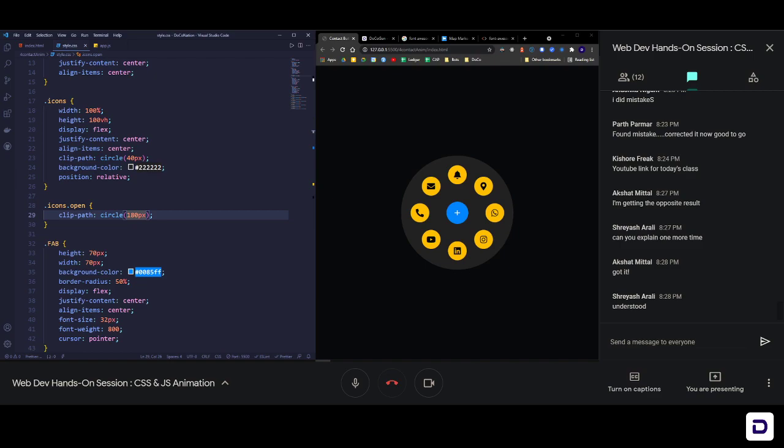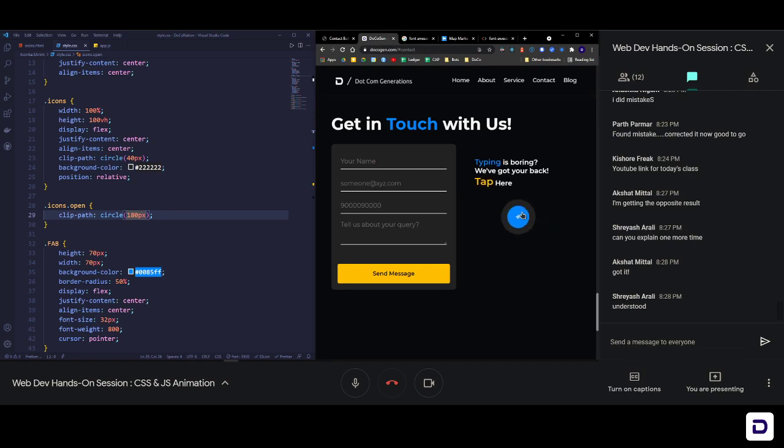Now what we're going to do is one more thing, which is that we need to move all of these icons whenever we open them. Let's see what we're doing here. We are going to scale everything down and then up, right? Because those icons are coming from the center basically whenever we have that.